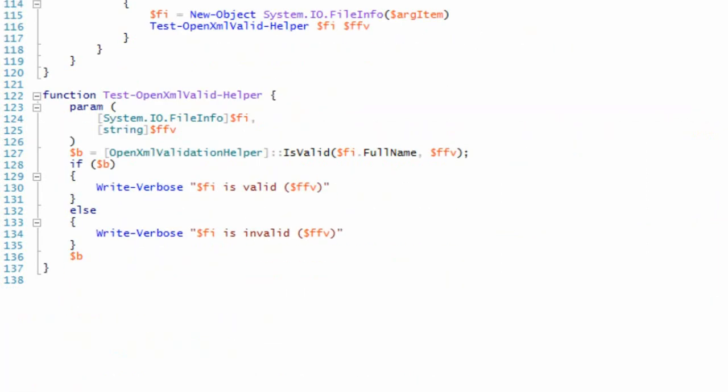Here's the little validation helper function, and it calls into the Open XML validation helper class that we defined in the oxpt add types.ps1 module. Next, let's look at the Open XML validation errors module. Very similar to this one, just a couple of minor wrinkles or twists in that module.